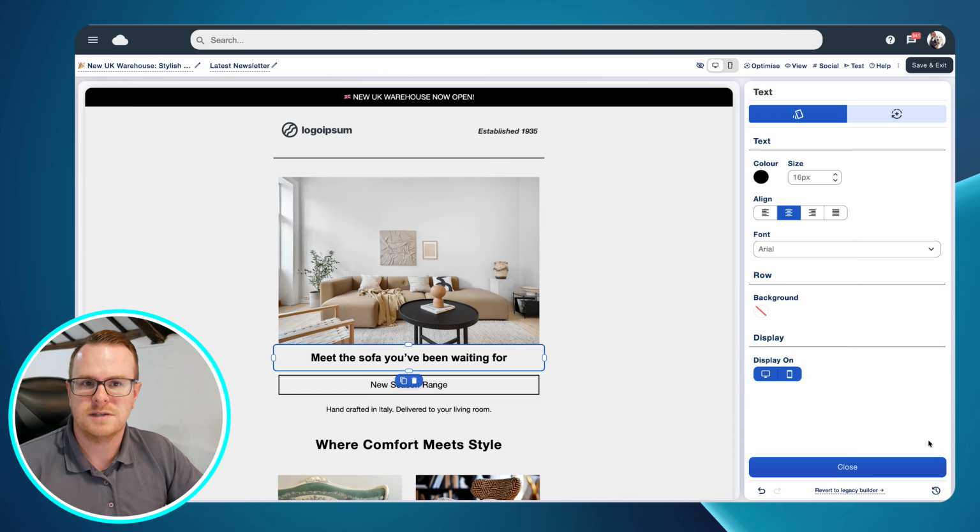Okay, and there we go. That's how you quickly use custom web fonts inside your campaign.